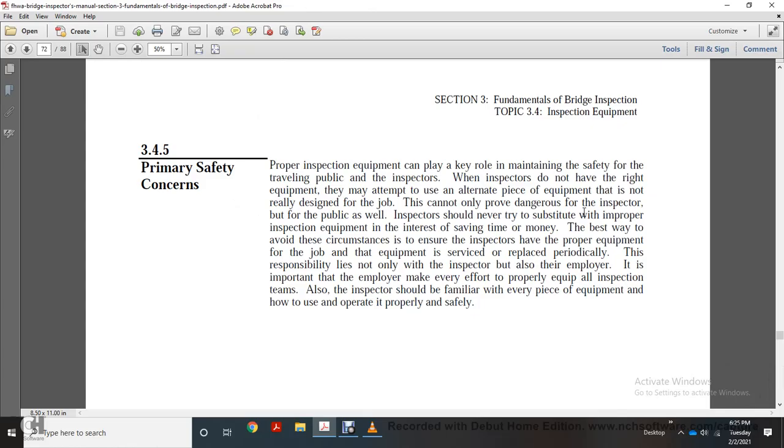The inspector should never try to substitute for the proper inspection equipment in the interest of saving time or money. The best way to avoid such circumstances is to ensure that inspectors have the proper equipment for the job and that the equipment is serviced and replaced periodically. This responsibility lies not only with the inspector but also with the employer. It is important that the employer make every effort to properly equip all inspection teams. Also, inspectors should be familiar with every piece of equipment and how to operate it properly and safely.